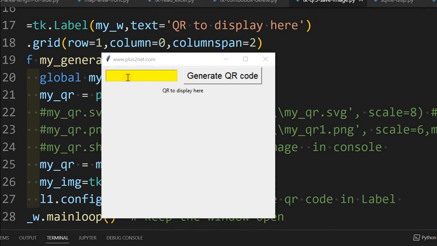Hi friends, we can enter any text here. So I'm just entering some text and generating the QR code.